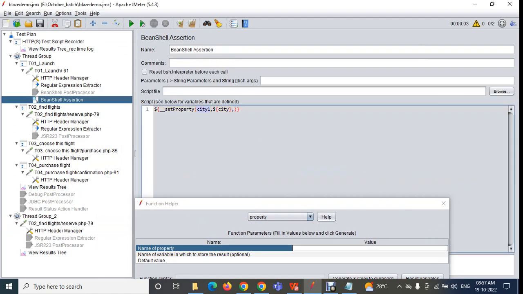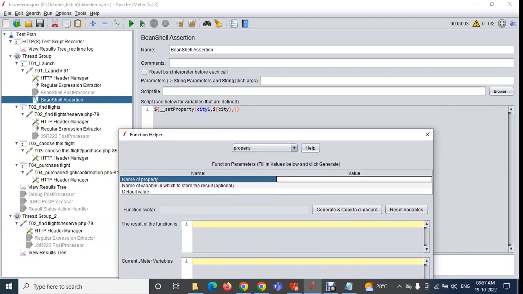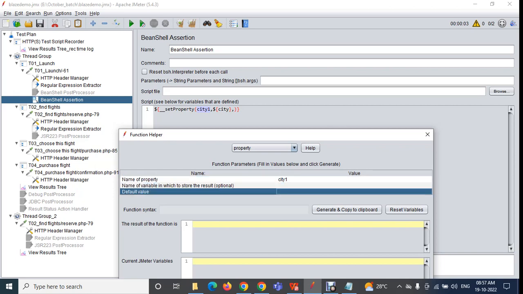So here, whatever name you gave, the same name you need to give here. Okay, here I gave city 1. So therefore I am calling that city 1 here, and these two are optional, leave them. Click on generate and copy to clipboard. So I have copied that one.